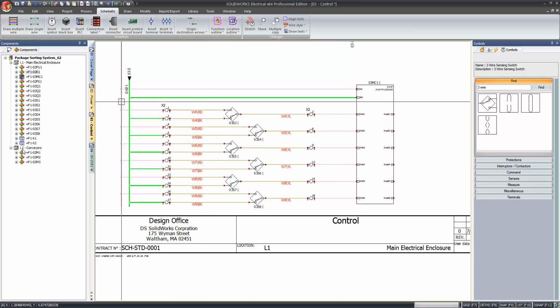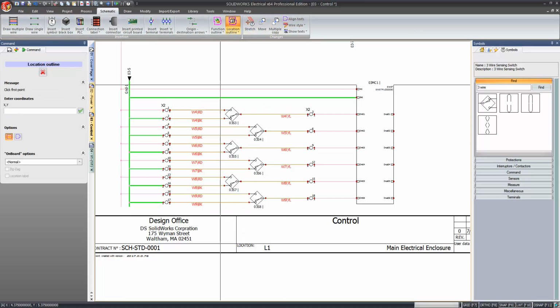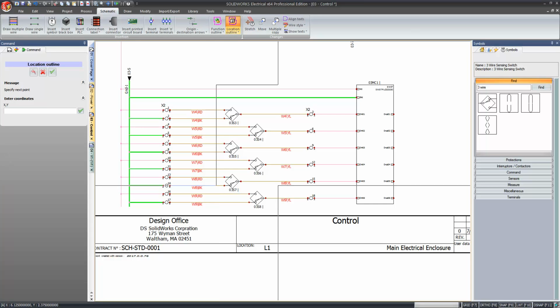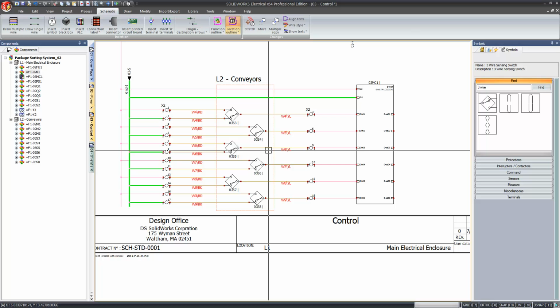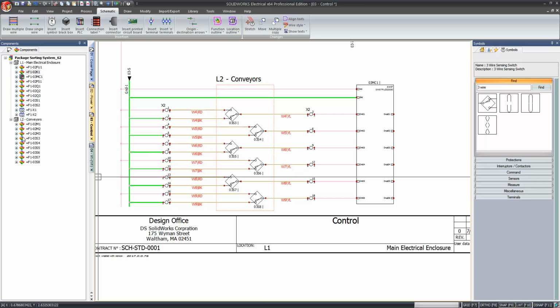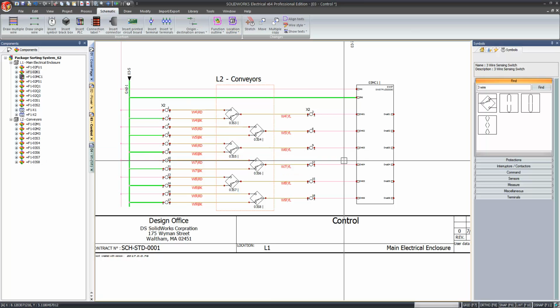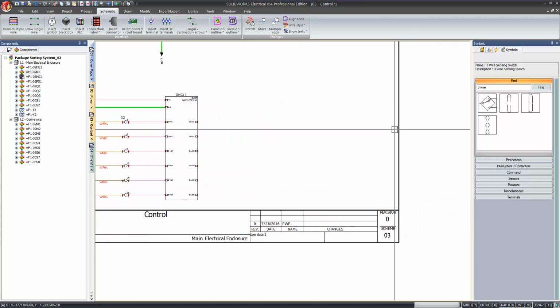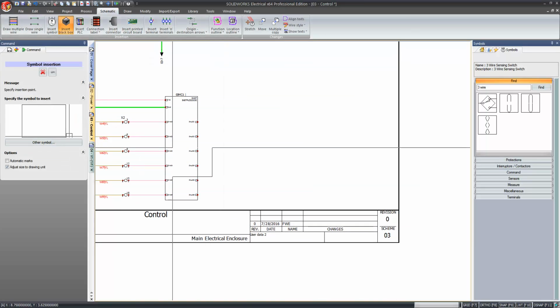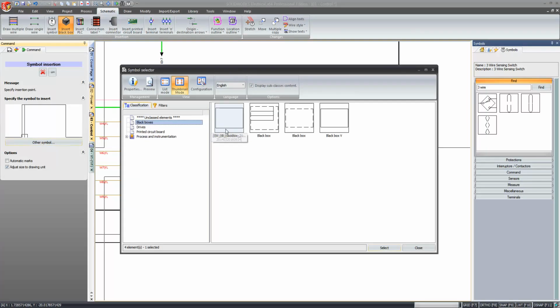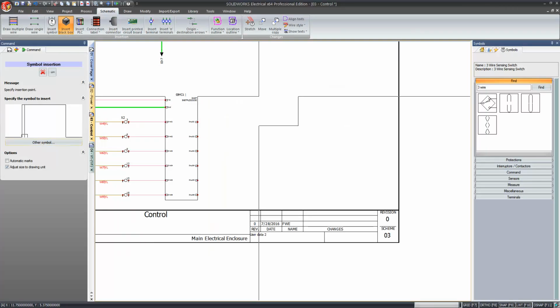Okay, we notice that the conveyors, the only components on the conveyors are the motors. So let's create a location outline right around these. These are all on the conveyors. Change the location. So now all of those components are over here on the conveyors. Moving on. Okay, insert a black box. Not sure what symbol. Just using the first black box symbol here.